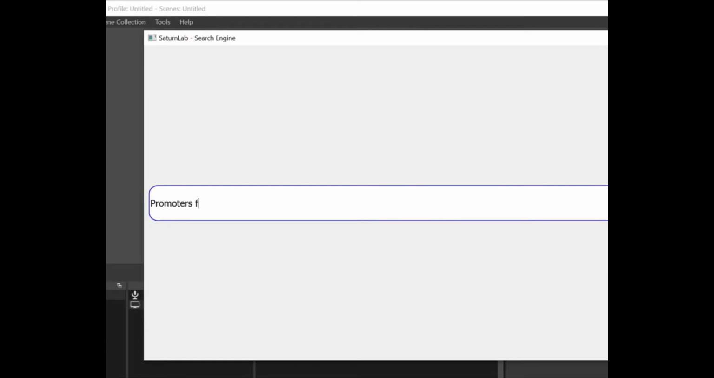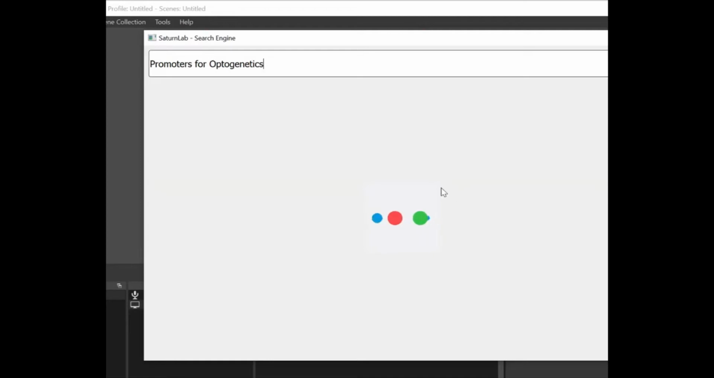For right now, we want promoters for optogenetics. And we'll click search. This takes about 1 to 4 minutes to complete.